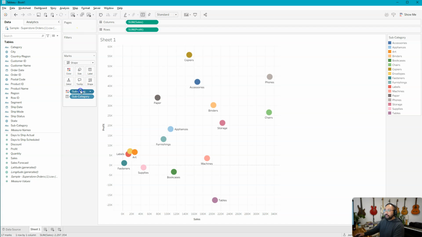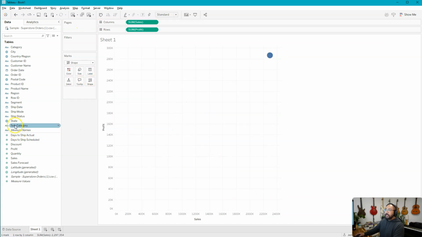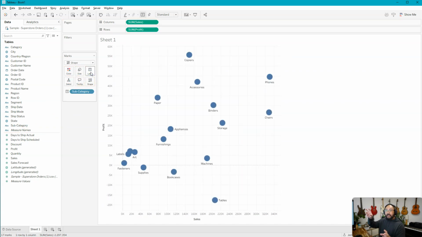Same thing for labels. So for example, if I get rid of this and we go back to that one point, if I drop subcategory into label, again, it's doing the same thing. It's separating them using subcategory and applying the label. So what if you want to separate them, but you don't want to do any coloring yet, or you don't want to do any labels, you just want to separate them.